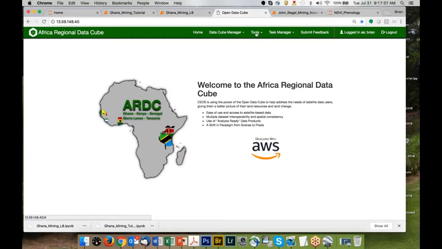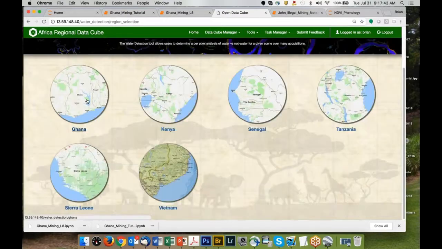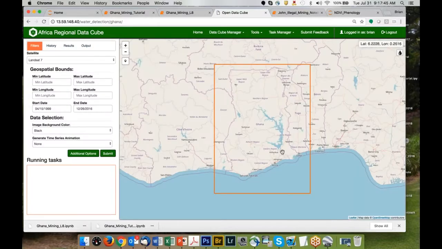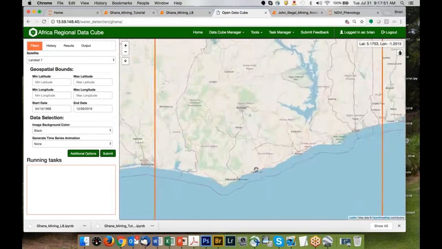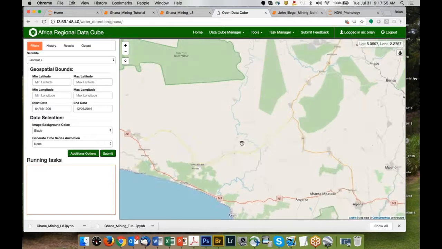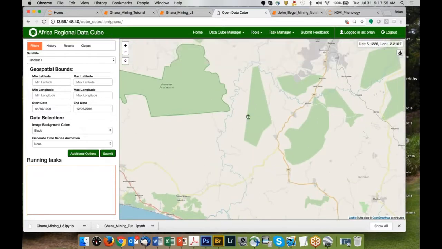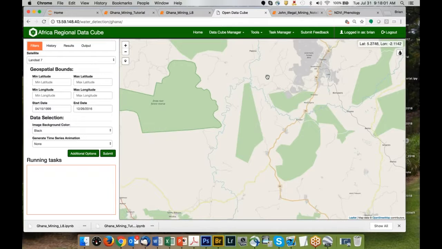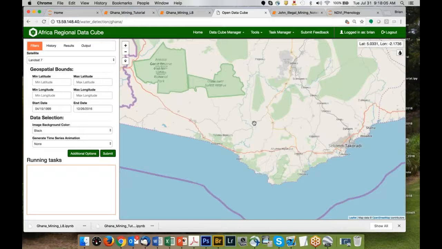So first thing I do is I go to Tools and I go to Water Detection, and then I choose the Ghana data cube. So here we have your data cube, the extent of your data cube for the whole country. And if I zoom into one of those areas that we were looking at, the river, this is the area of the river where you had some problems. There were some problems here, up here, and pretty much all around this region is where your mining activity is.